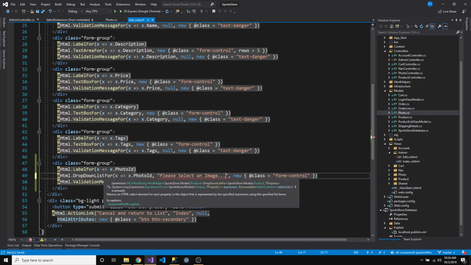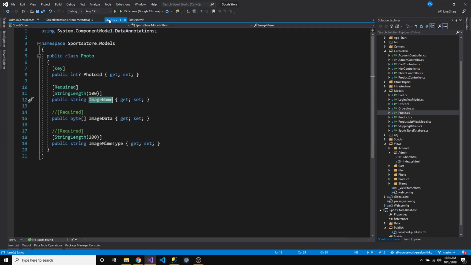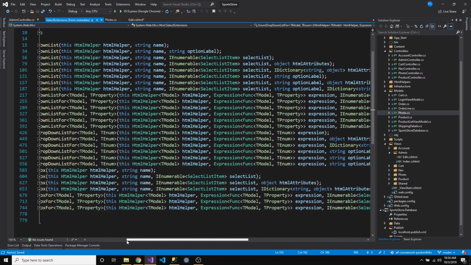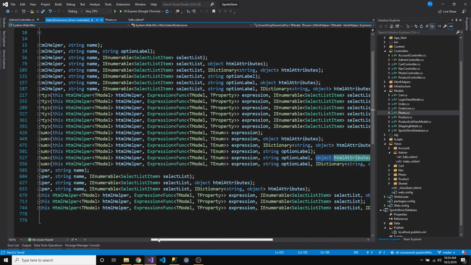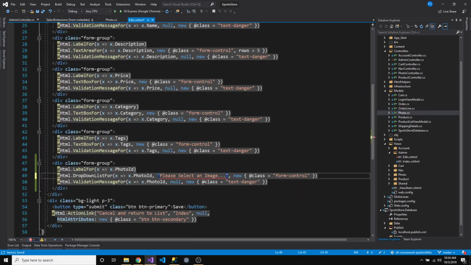Now, what am I seeing here? Can it convert string to, oh, am I looking at the wrong one? Oh, I want to be looking at this one, right? So I still need that null there. So you say null, because those are my options that I want it to show, which again is coming from ViewBag. There's the option I want to show if it's not selected, and then HTML attributes. So let's run that.